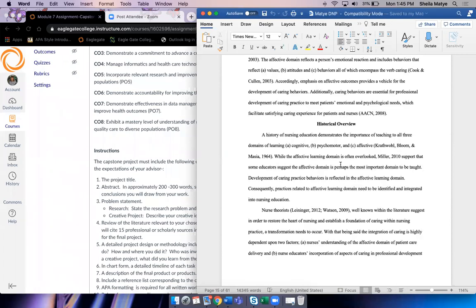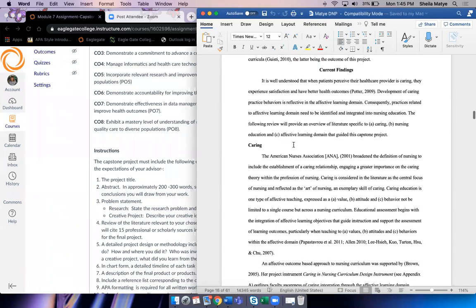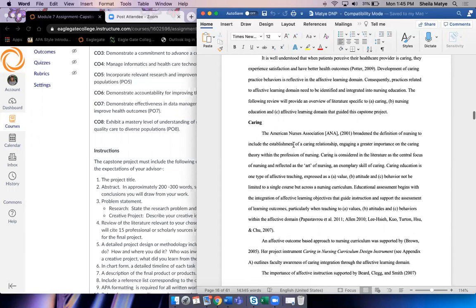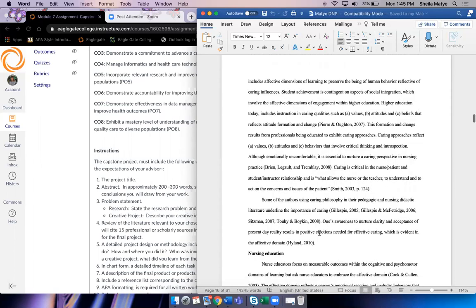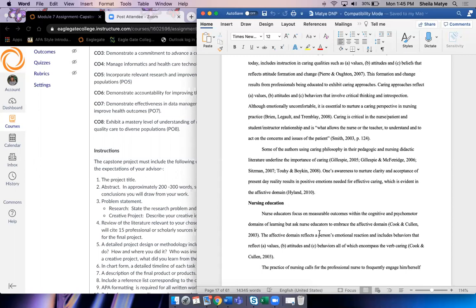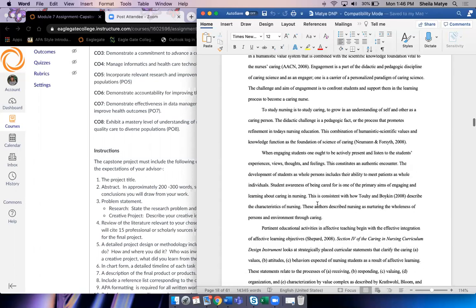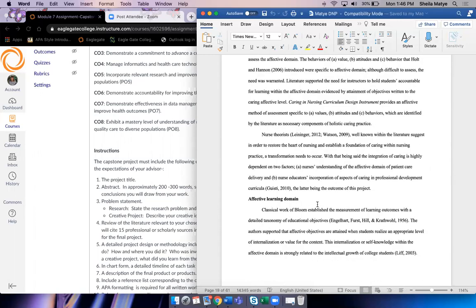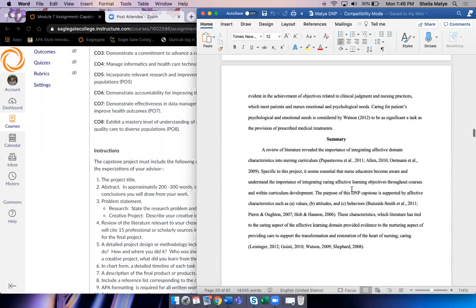And then you don't have to do a historical overview. You do your current findings, and then you organize your articles by themes. One theme that came up on mine was caring, and all the articles that talk about caring, you discuss under caring. The next theme that emerged was nursing education, and all my articles that talked about nursing education, I summarized here. Then the next theme was the affective learning domain, and I captured all of them under this title. And then at the end, I just summarized.